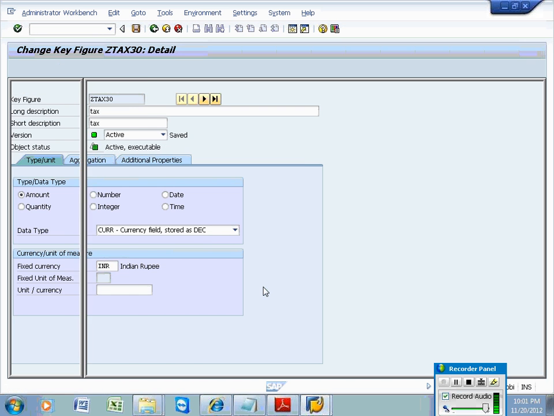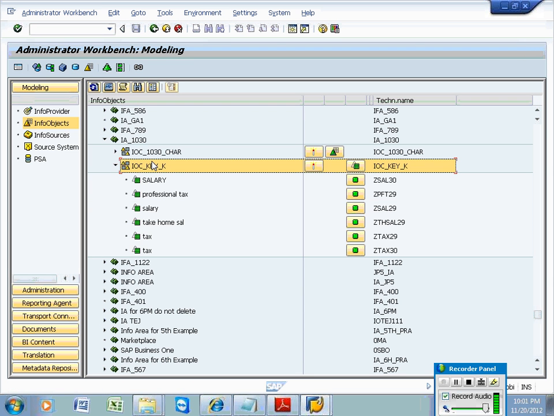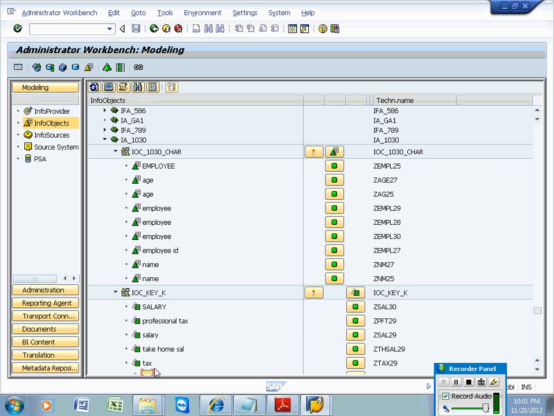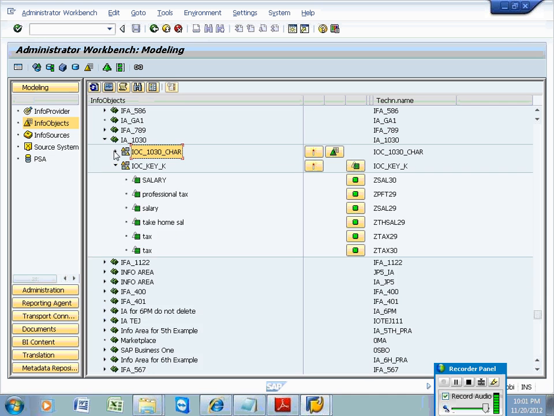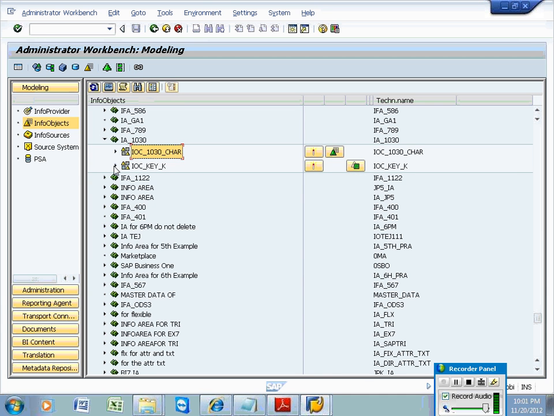Then come back. Now you have a catalog with tax and another with salary, and another catalog with employee. You have the info objects ready. Now using these info objects, you can create an ODS, correct? So straight away I am creating the ODS.